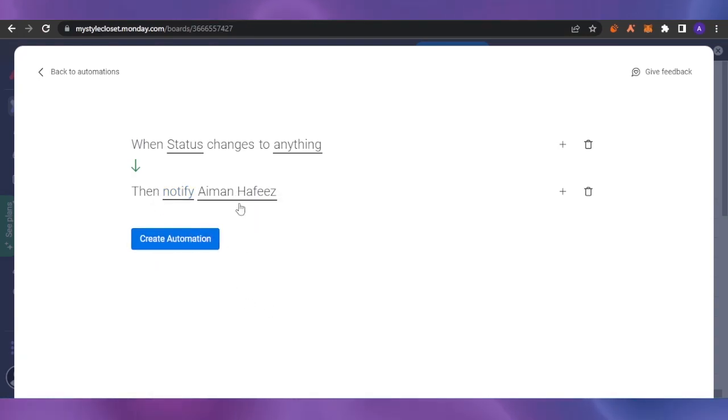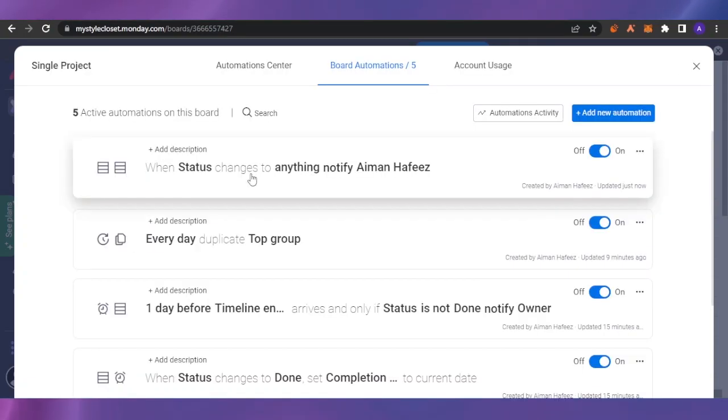Okay, then notify Ayman Hafiz. So this is the automation that I'm going to create, and your automation has been created. Whenever the status changes to anything, I'm going to be notified and I will be made aware that this has been changed to this. So this is how you can add this automation.